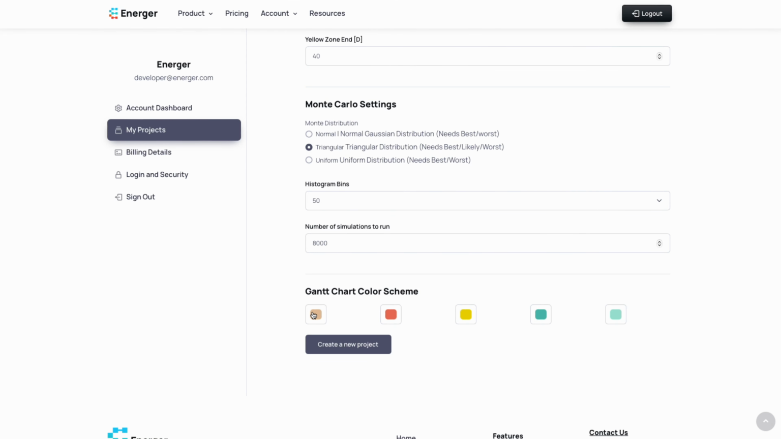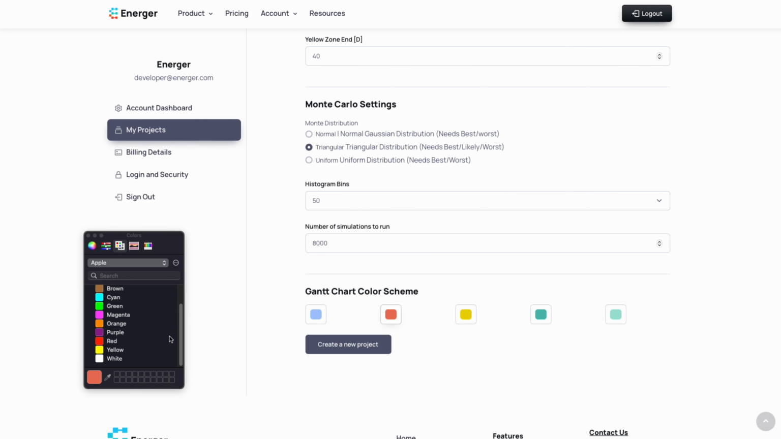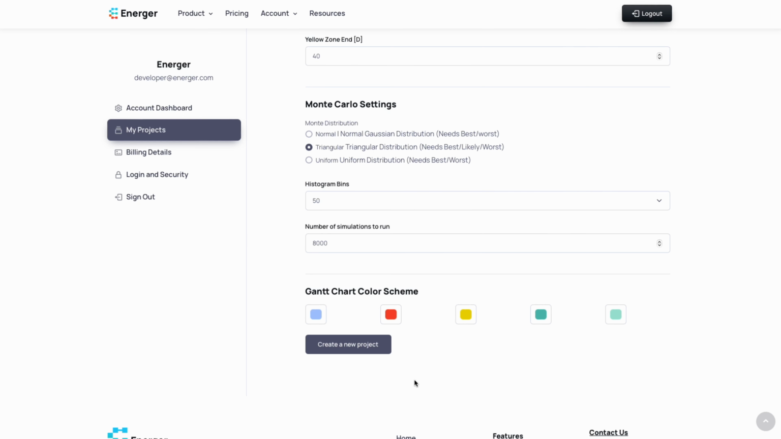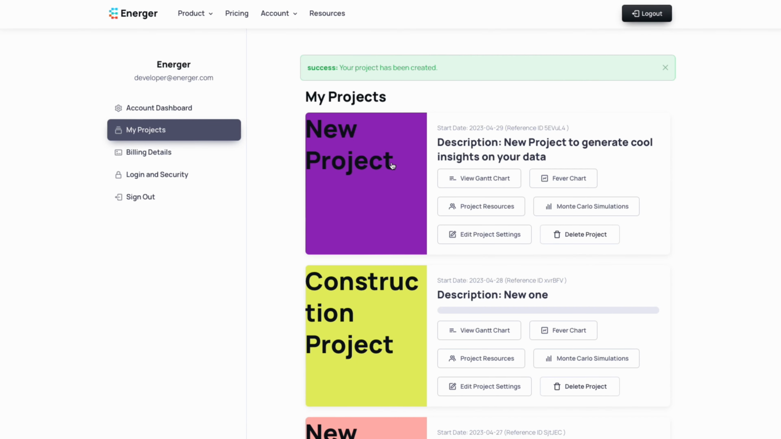And lastly, with our curated color schemes, Gantt charts look awesome. If you'd like, you can always change them to align them with your organization's brand colors. Just click on them to change the colors, and you can even use the eyedropper feature to pick out a color from other sources. And that's it. Just click on the Create a New Project button, and you are all done.